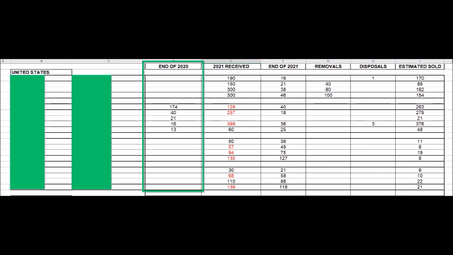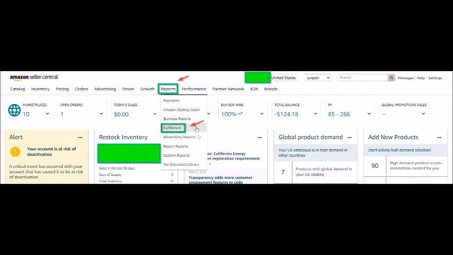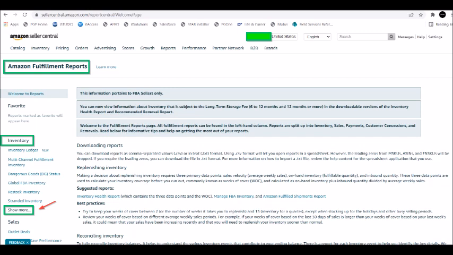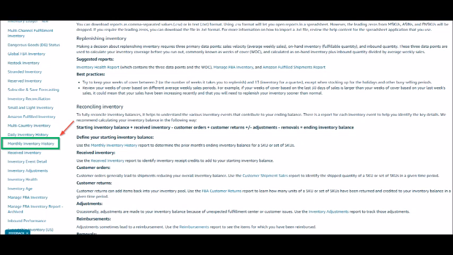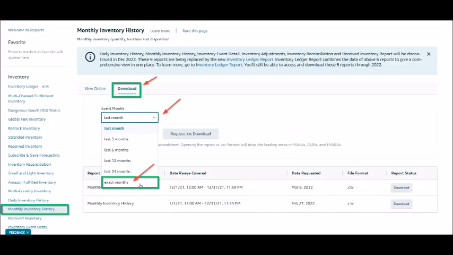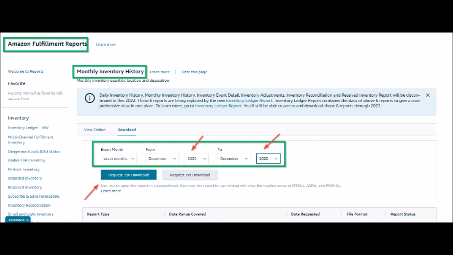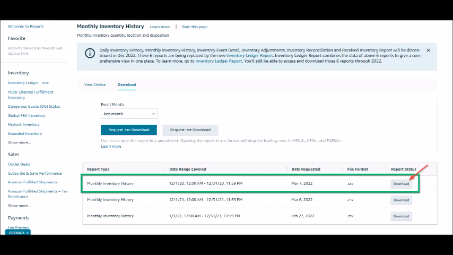To find that data, I had to go to Reports, Fulfillment. On the left menu in the inventory section, click Show More, and then find the monthly inventory history report and click on it. From the Download tab, click the drop down and choose Exact Months. I only need the last month of 2020, so I request December 2020 to December 2020, and then click Request CSV Download.